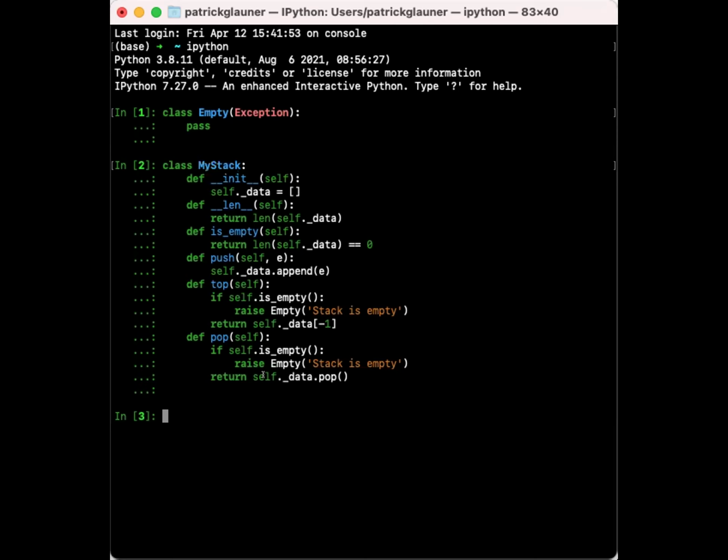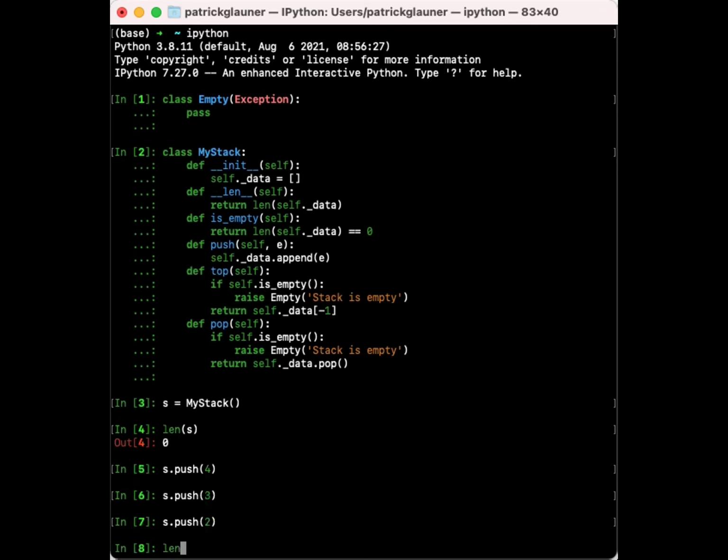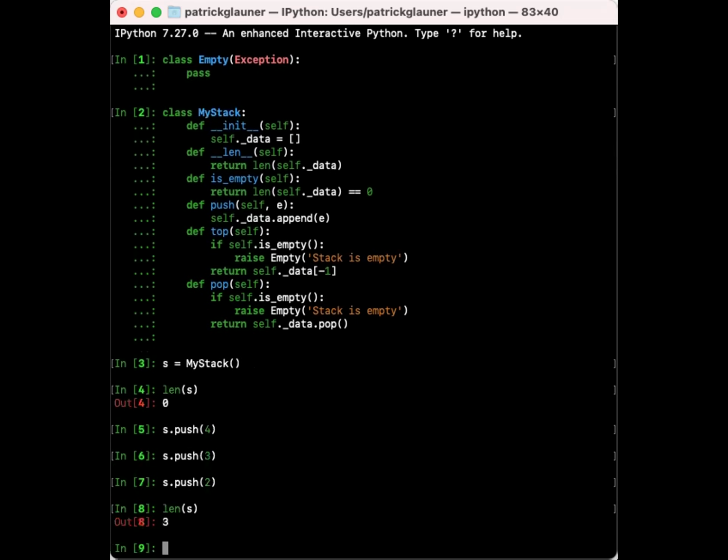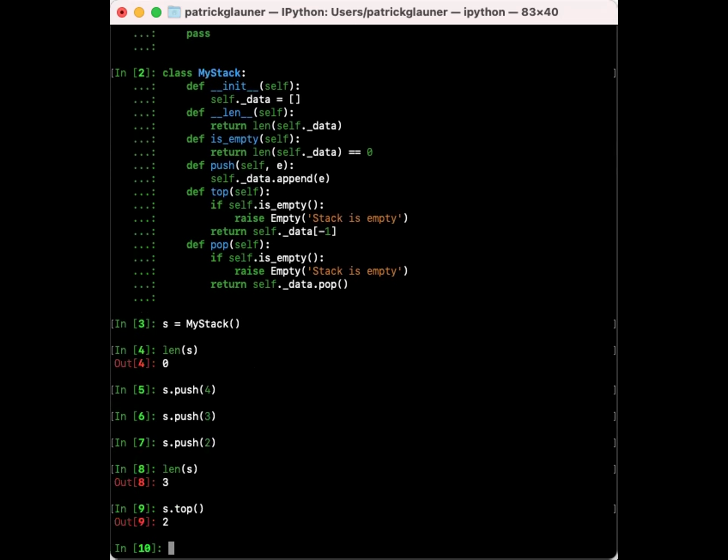And we can also see how it works. We call this stack S, and we initialize the object. We can see its length, which is 0. We can push a 4. We can push a 3. We can push a 2. Now we have 3 elements in here. The top element is the 2, because this is the one which was pushed last.